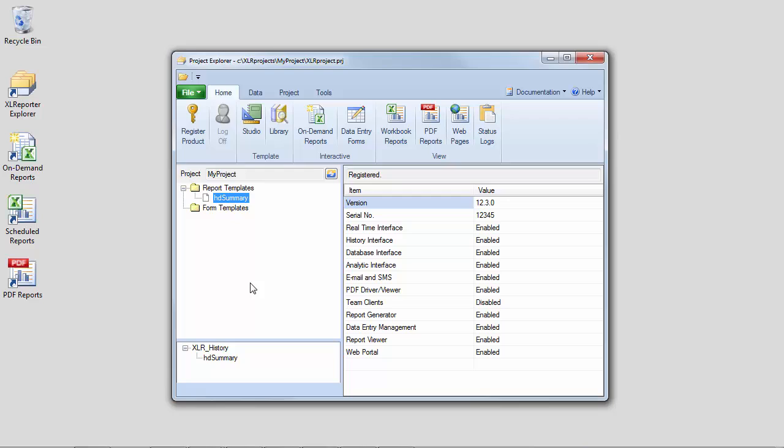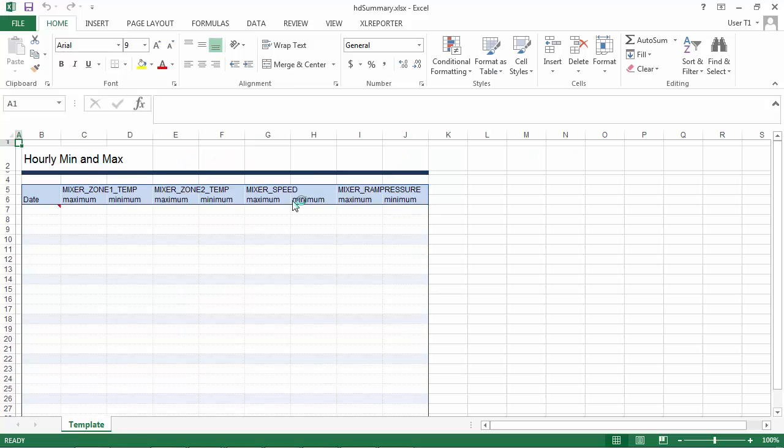Okay, so to begin making our enhancements to the daily summary report, let's open up the template by double-clicking it from Project Explorer. Inside the template, the first thing that I want to show you is adding an intermediate calculation column. So one where we use an Excel formula to add a value to the report that's based on the values coming directly from the historian.